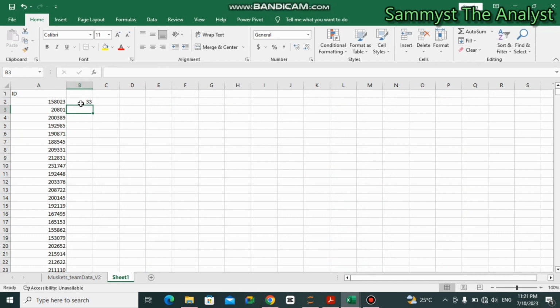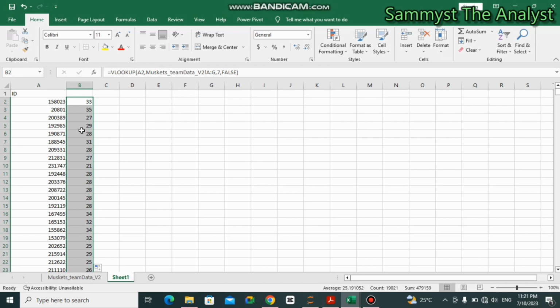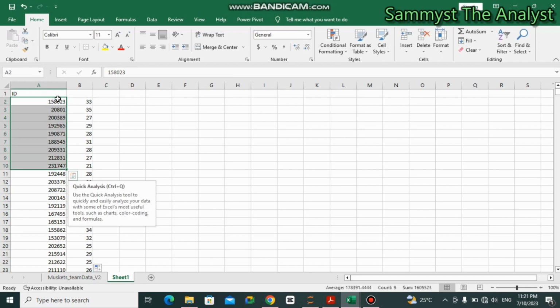Okay, so you can see that the player ID 158023 is 33. So when I double click this, it will return for me all the ages of the players with these IDs. So let's check it out.